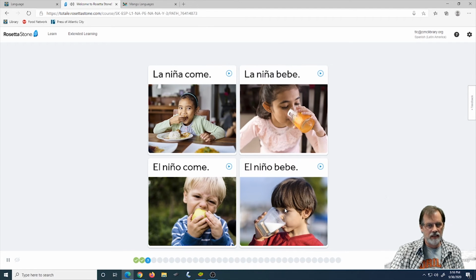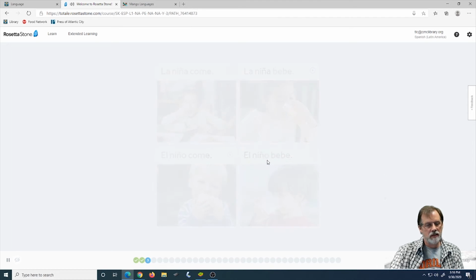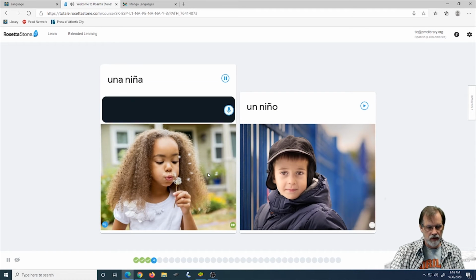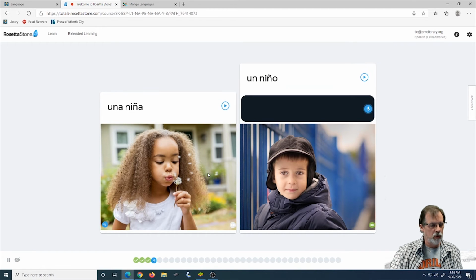Now, while I like this version, I don't like the fact that it's not actually teaching me what those words mean. I'm getting the idea. Una niña. Un niño.